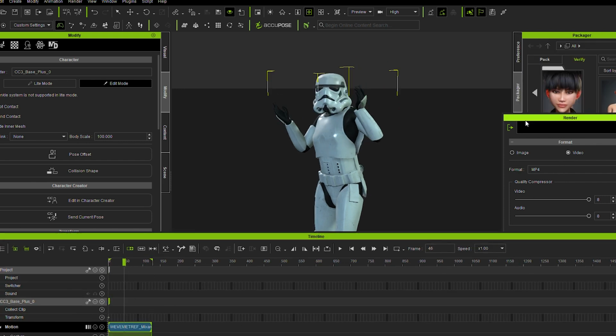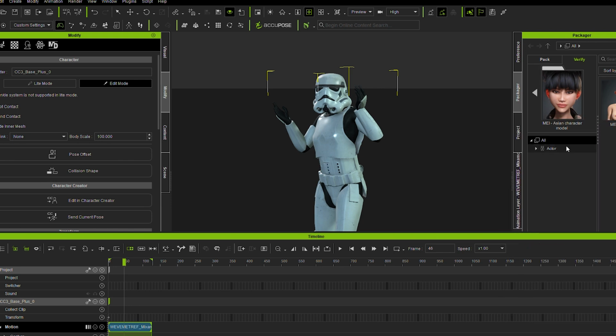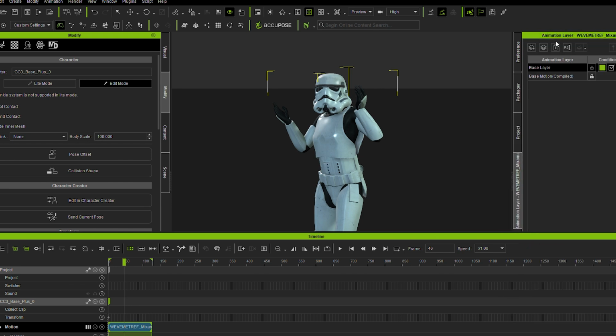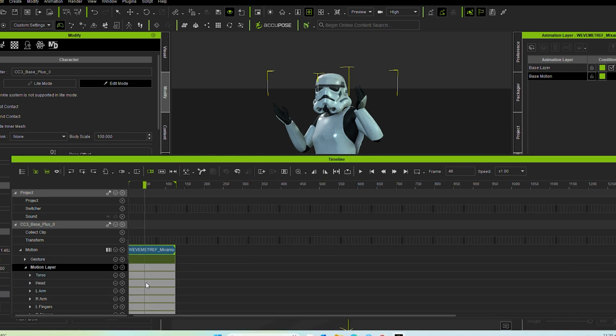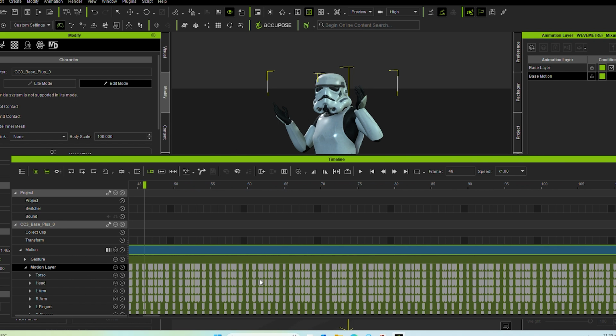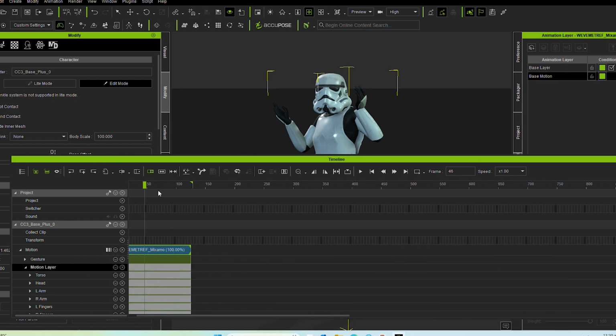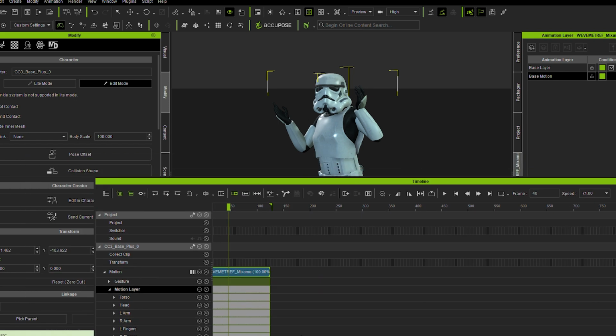So what I do is get some things out of the way here. I go to the animation layers and I unlock the base motion just by clicking on that twice and making sure that looks like the unlocked icon there. So what that does is gives you access to all the keyframes within this animation. So there they all are there for all the different parts of the body. So we're not going to go in frame by frame or anything like that. It's a very simple process in iClone.